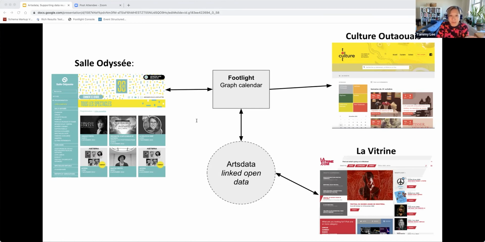So we're currently building a graph calendar for Culture Outaouais. Culture Outaouais is a regional cultural council, and they really want this calendar so they can put it in their listing, and Sal Odyssey, who is a presenter in their region, has one less manual entry to do. So today, they're manually entering that information into Culture Outaouais. But with the graph calendar that we're building, they don't have to do that. And La Vitrine, which is a provincial Quebec listing, will also be able to reuse that same event metadata. Today, as well, someone at La Vitrine is manually entering that information of Sal Odyssey into their listing.